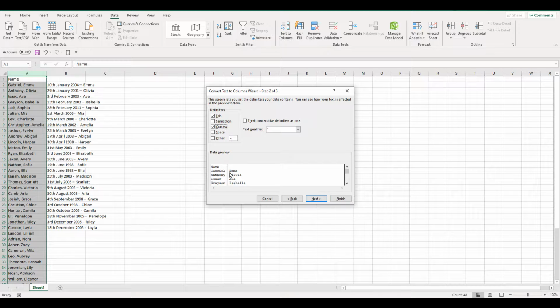Now, when you look here, it appears that there is a space in front of the first name. I don't want a space in front of the first name in my cell. I want the data very clean. So we're going to also click space, and then you can see it gets rid of that space in front of the first name. Then we can just say finish right here.